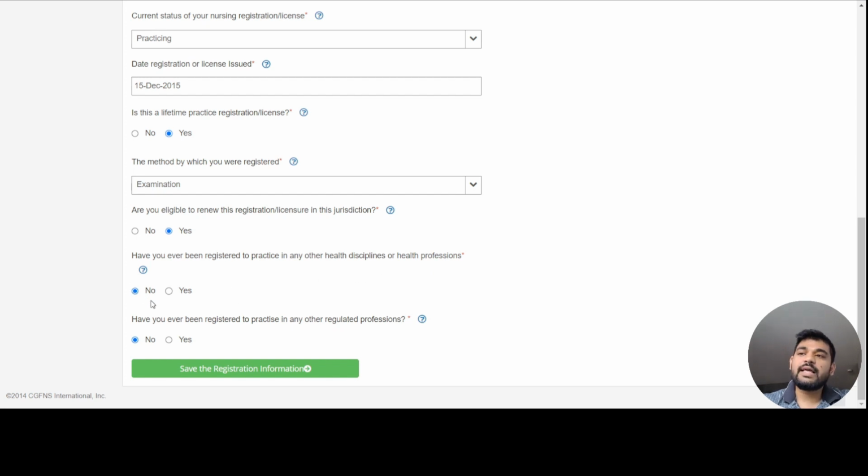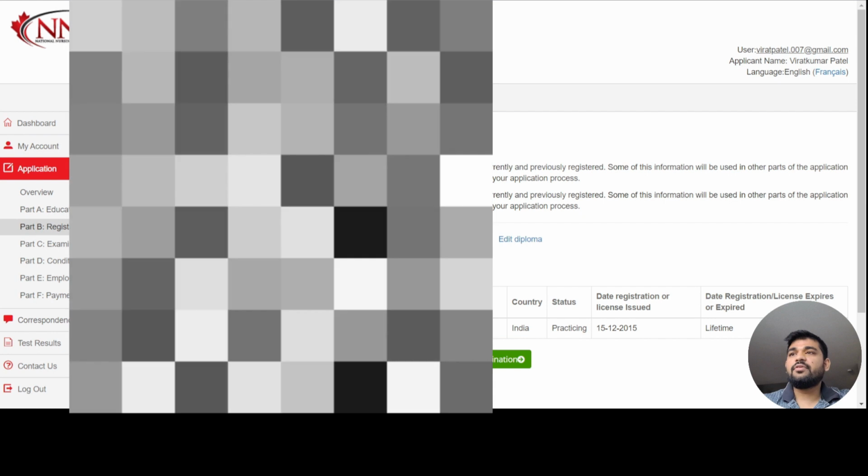Have you ever been registered to practice in any other health discipline or health profession? Here you have to select no. Have you ever been registered to practice in any other regulated profession? Then you have to select no. Then save the registration information.